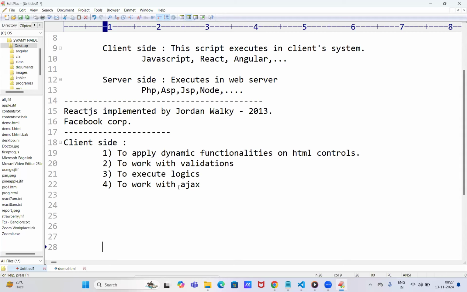Definitely in interviews, if you are attending any interview with React, not only React, any client-side script like Angular, they will ask which type of functionalities we can implement with these technologies. That is a common question they will ask. First one, to apply dynamic functionalities on HTML controls. Dynamic means changing the properties of HTML controls at runtime. That concept we call dynamic functionality.